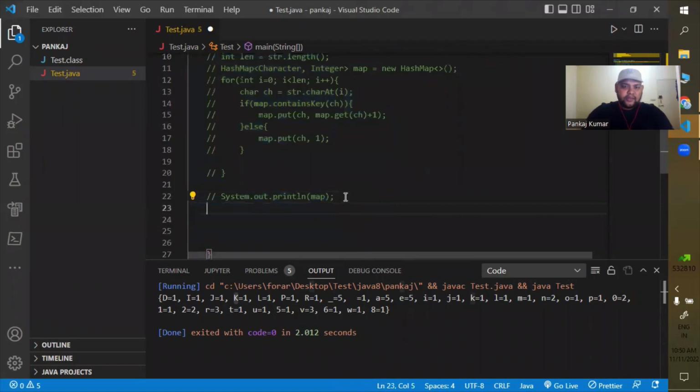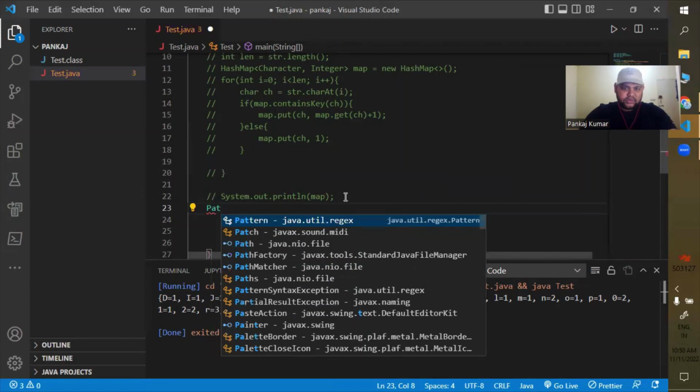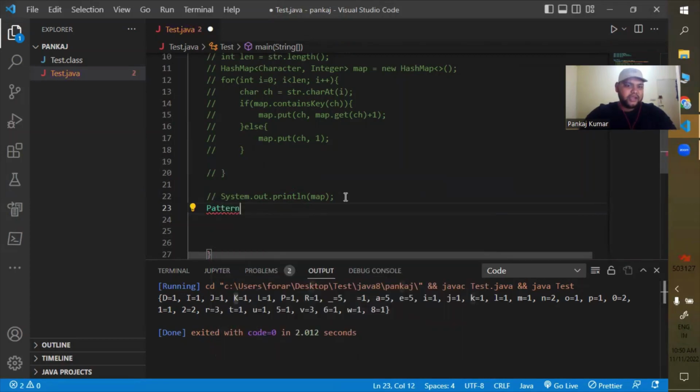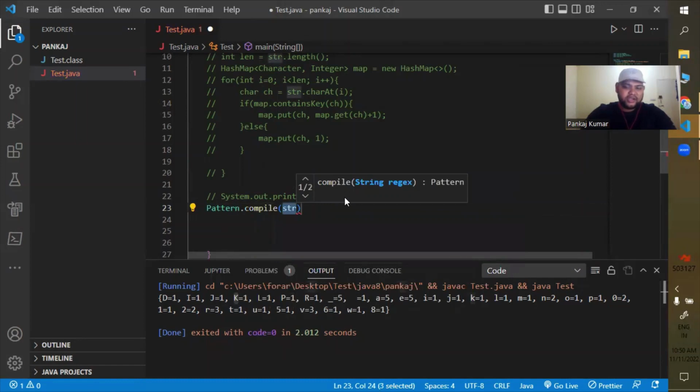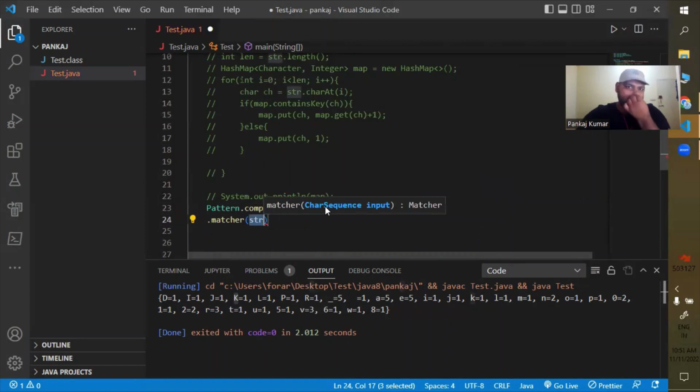Now let's use this function when you are using a Java library. There is a Pattern library. So with Pattern, I can use the compile method for the regex, just using the dot operator. Then there will be one more, the matcher. So I can use matcher and pass my string str.